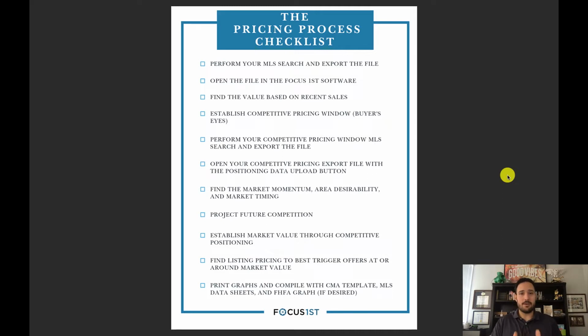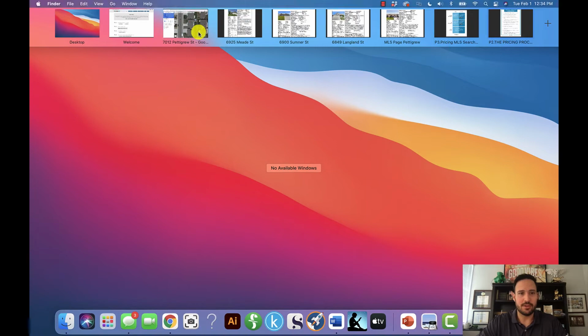Now the first step on the pricing process checklist is all about performing your MLS search and exporting that file. Before we can even get to that step, there's something you have to know ahead of time. And that is, what is actually the house? What's the address of the house? Because you have to know some basic information to get the right search. So for today's example, we're going to price a house I used to own whose address was 7012 Pettigrew Street.